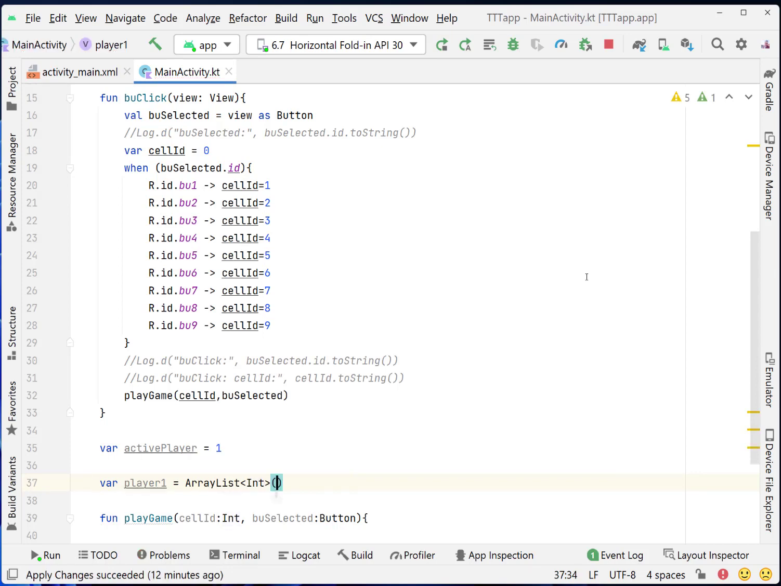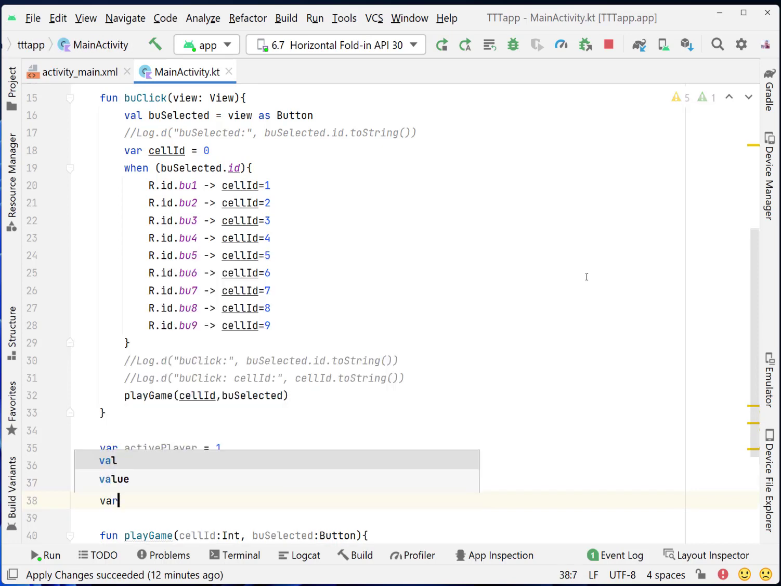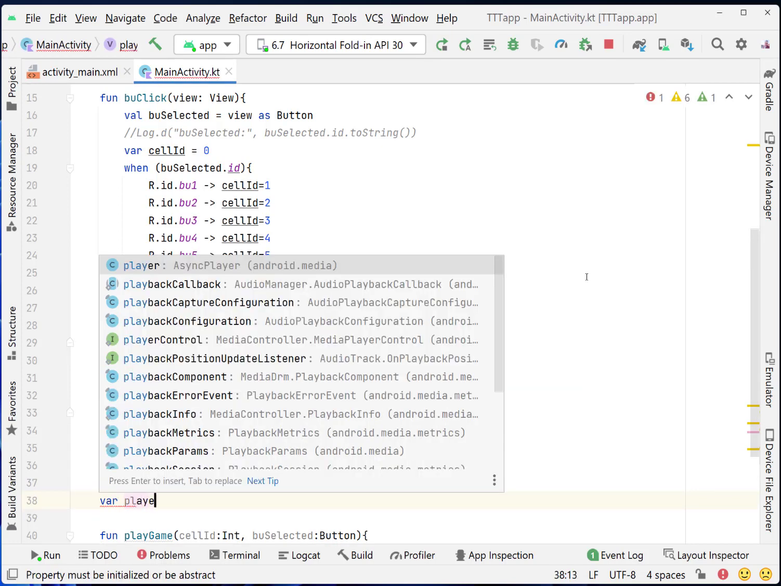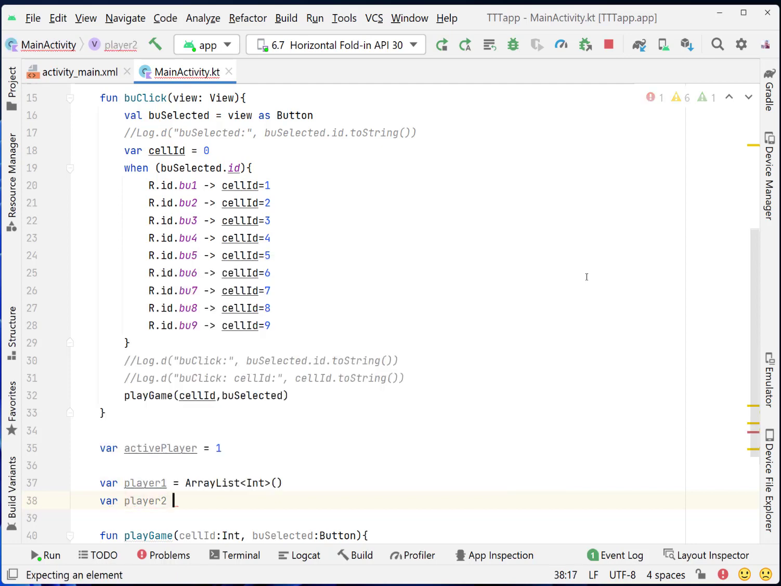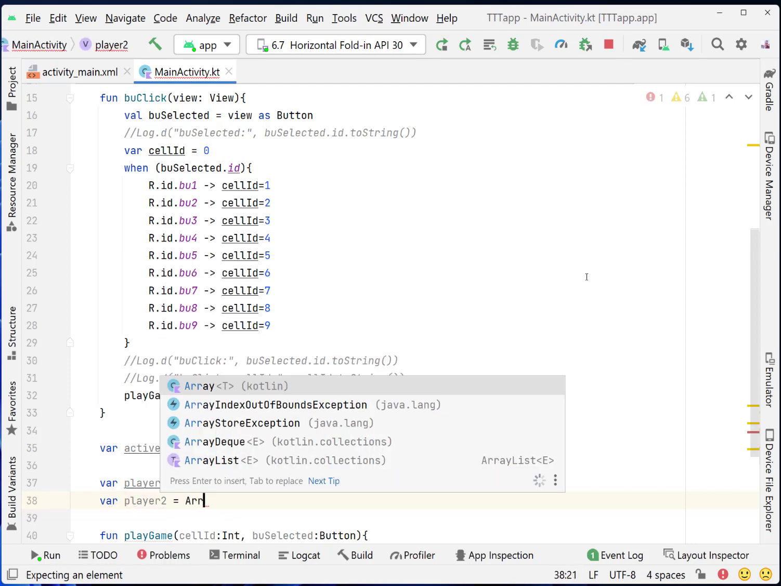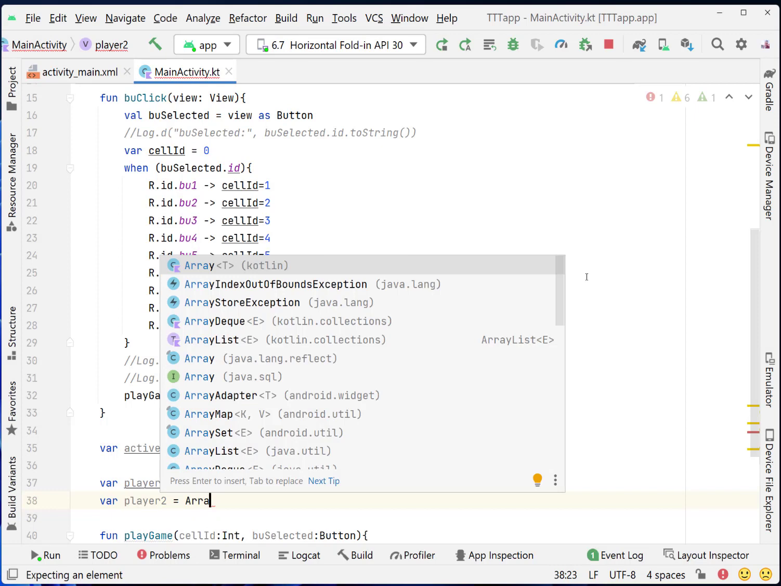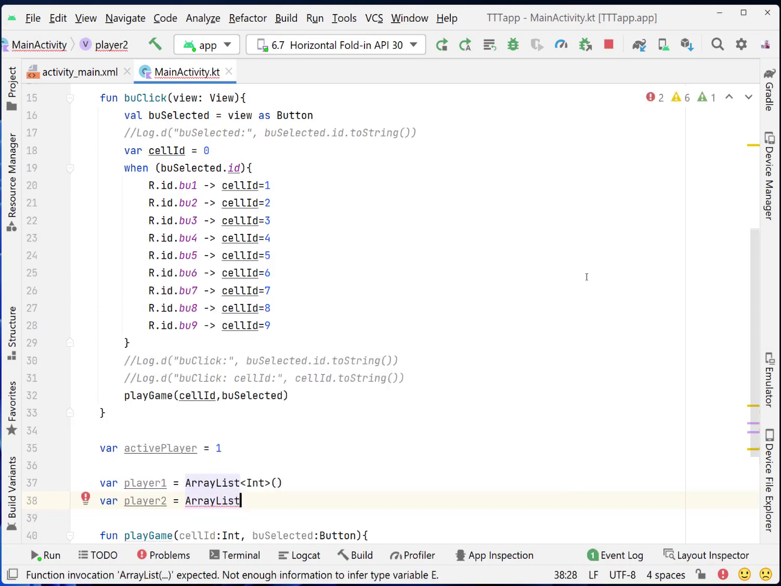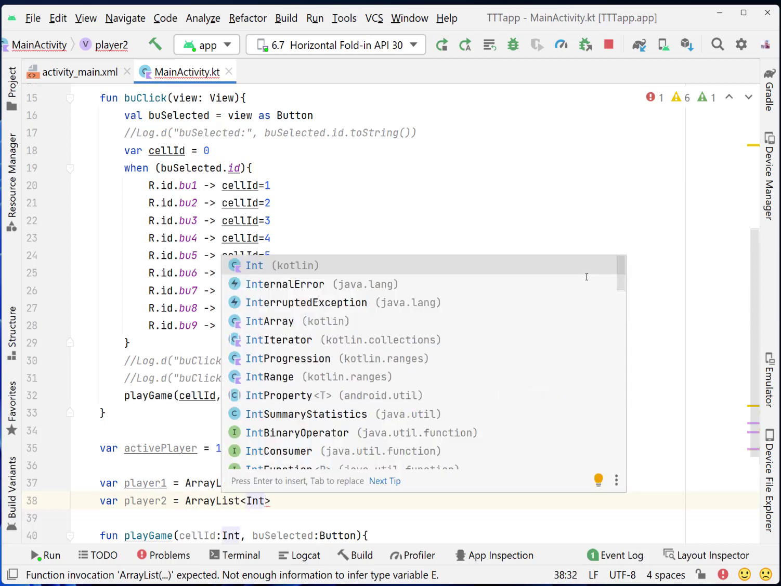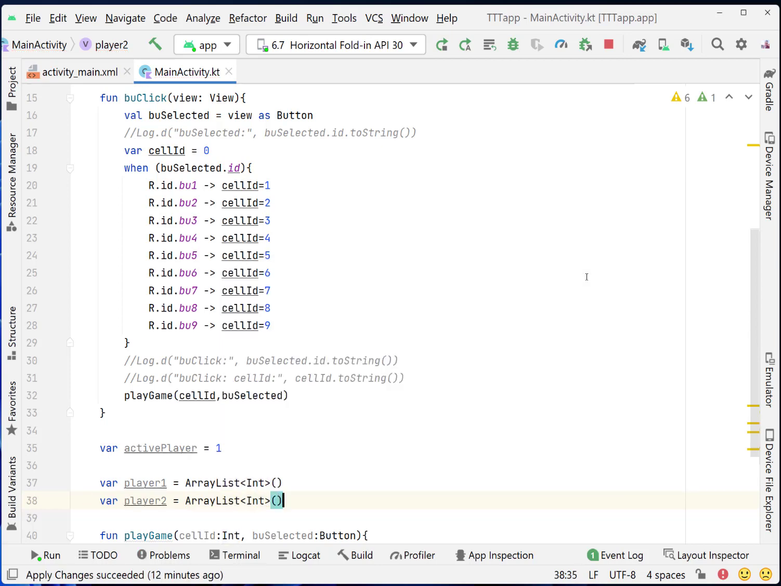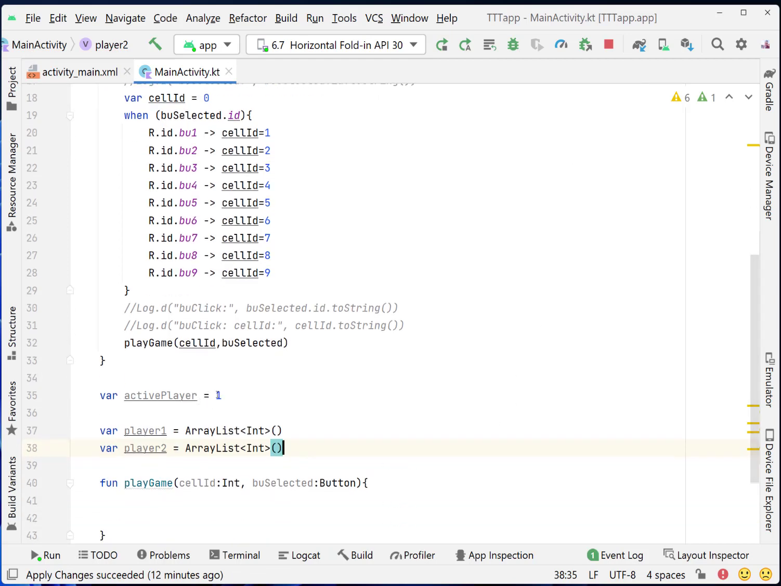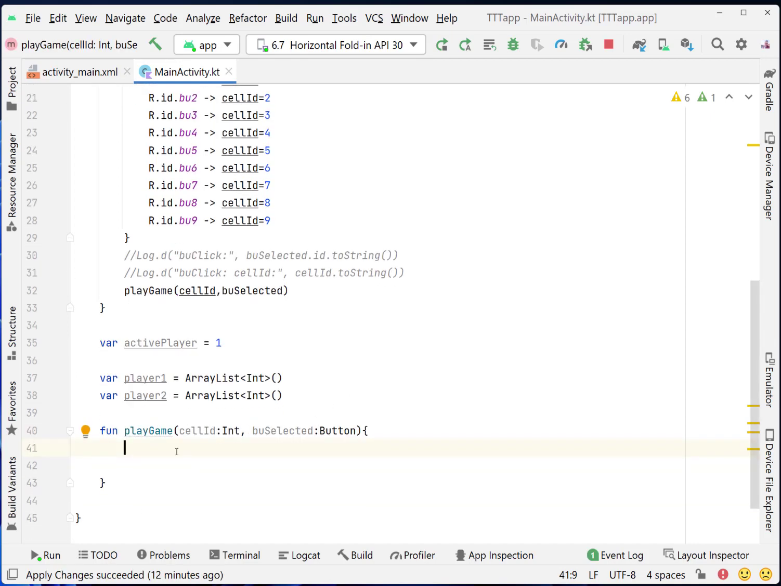then we close brackets. Same here, player 2, and we'll make it an array list also. Array list, you give integer also, because the value, why is it integer? Because cell ID is 1 2 3 4 5 6 7 8 9, which is an integer number. We make active player to know which player is playing now, then we add for each player what he selected from the buttons. We come to the function.